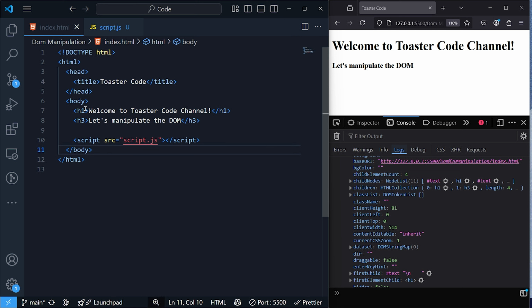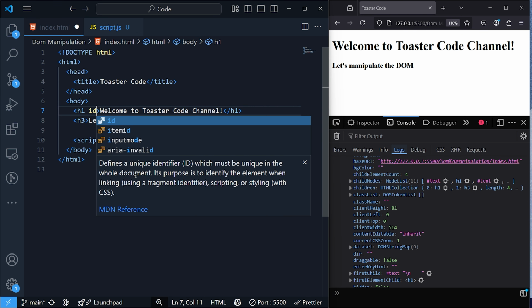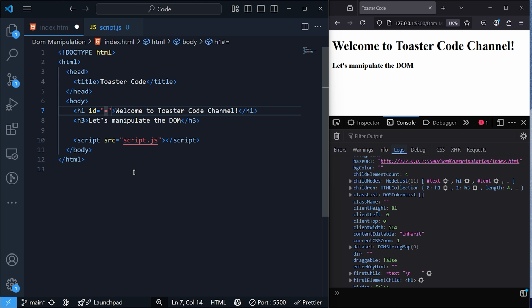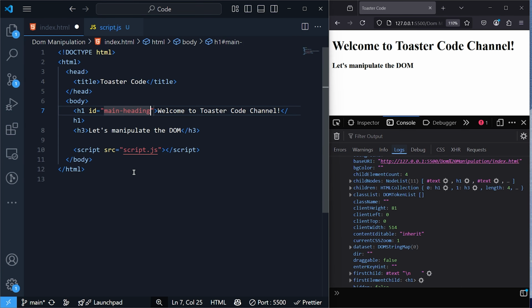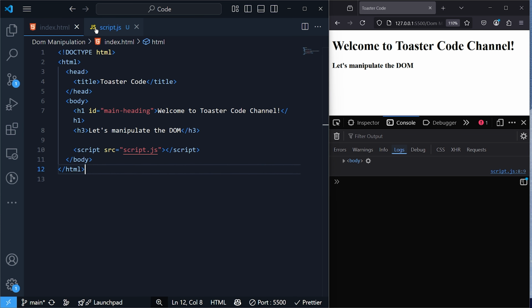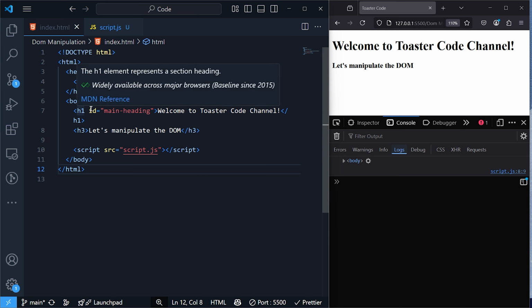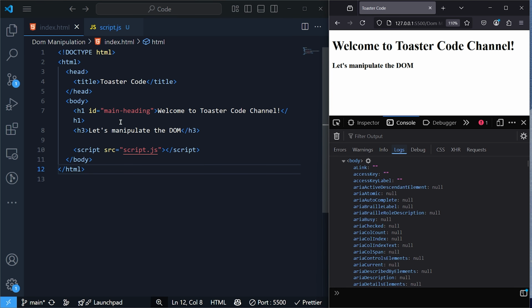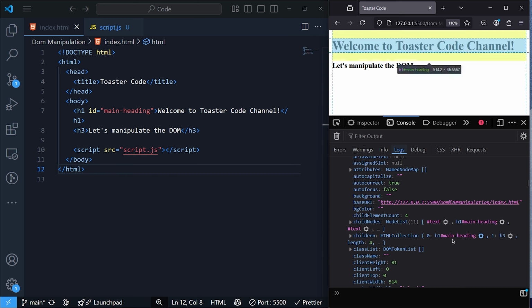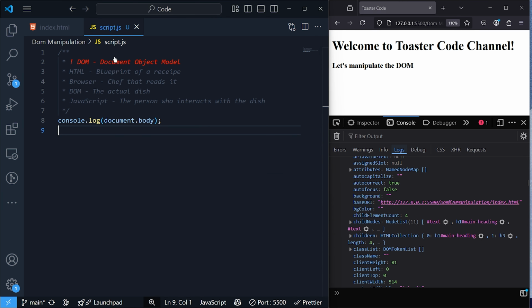So for here, let's say this h1 tag, let's add an id over here. Now I'll do main heading. Let's keep this as the id of this one. So now we have an h1 tag which has the id of main heading. Yeah, you can see h1 main heading. Now what I can do is access that element using that id. Now how do you do that, let's see.